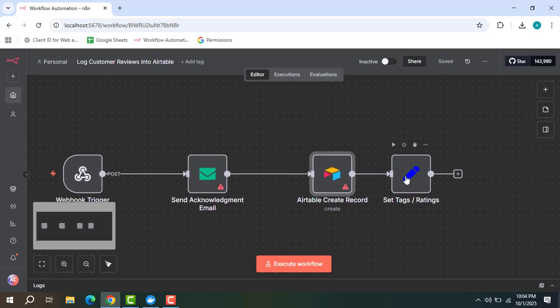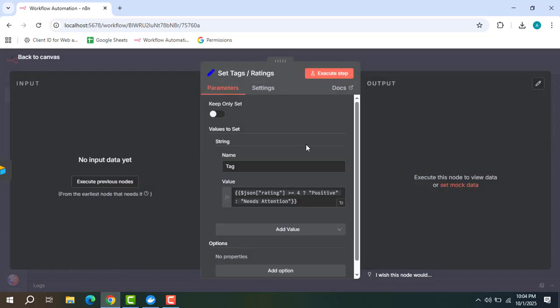After that, you'll have the set node, the set tag ratings. The name will be tag. The purpose is to assign tags or categories based on the rating. So, for example, if rating is greater than or equal to 4, positive, else need attention. This will enable filtering and analytics directly in Airtable for quick insights.